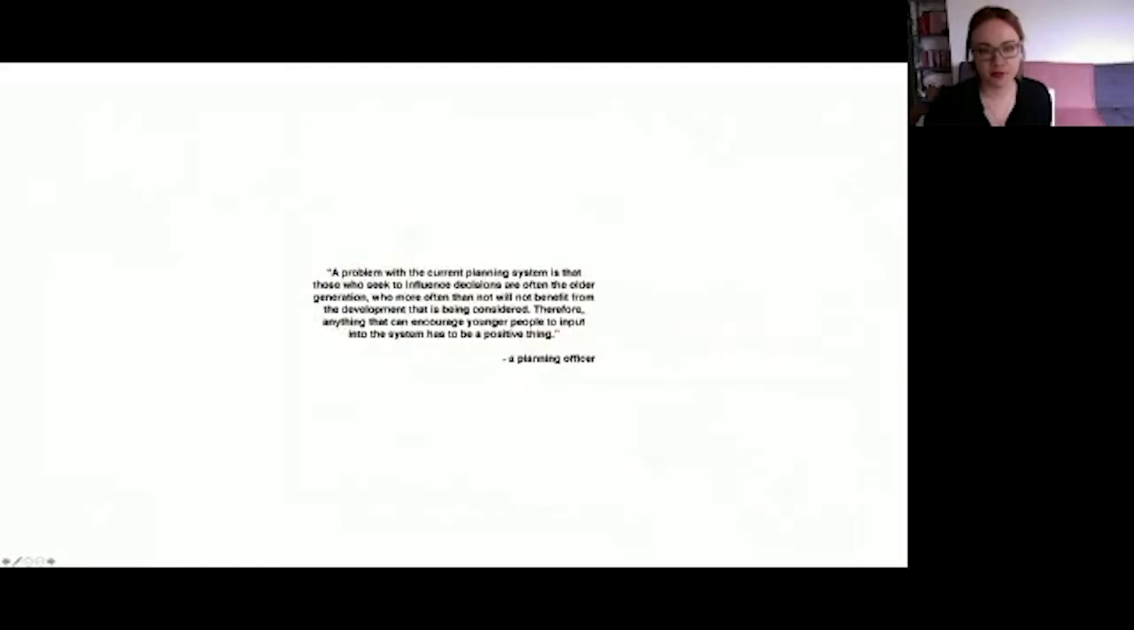A problem with the current planning system is that those who seek to influence decisions are often the older generation, who more often than not will not benefit from the development that is being considered. Therefore, anything that can encourage younger people to input into the system has to be a positive thing.